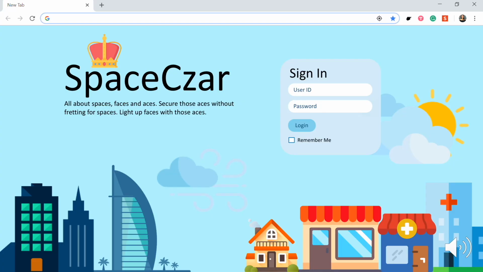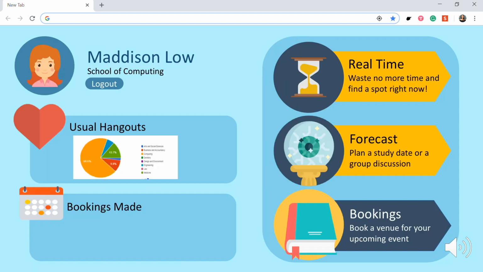So now I'll begin our prototype demo. This will be the landing page and also the login page of our application. Students will log in with their NUS Net ID that they also use to log in on their other NUS websites. This is an example of a student using her NUS Net ID to log in. After logging in, you'll be brought to the home page.